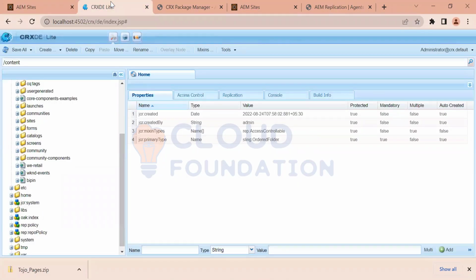Of course, the replication agents. Remember, replication agents are only for migrating the content from author to publisher. That is the only purpose of replication. You cannot use it to migrate the content from one environment to another environment. That cannot be done. That is not acceptable to be done through a replication agent.